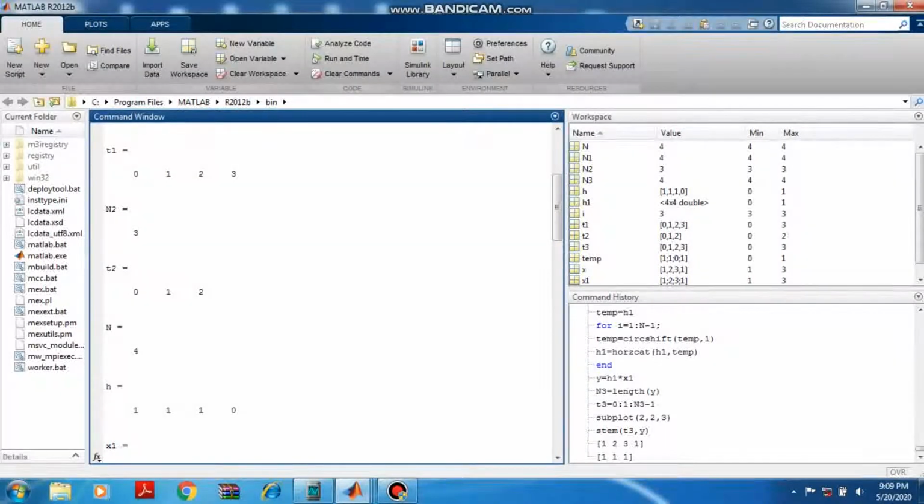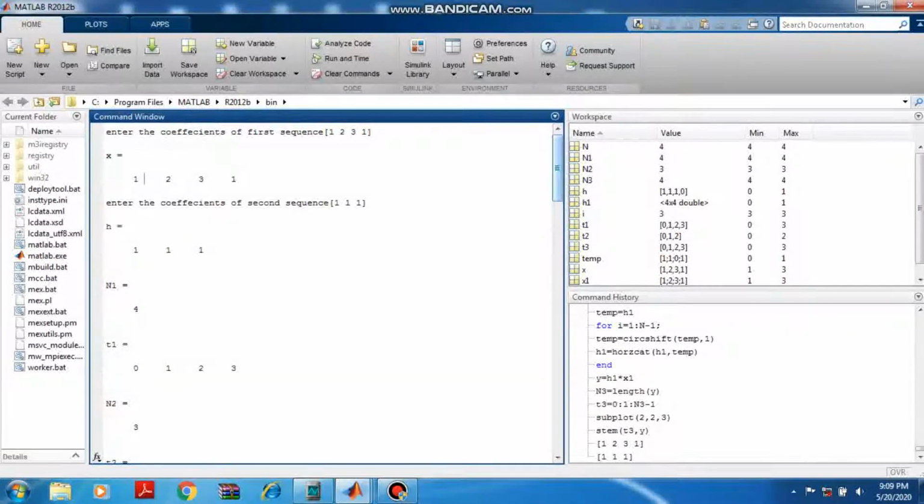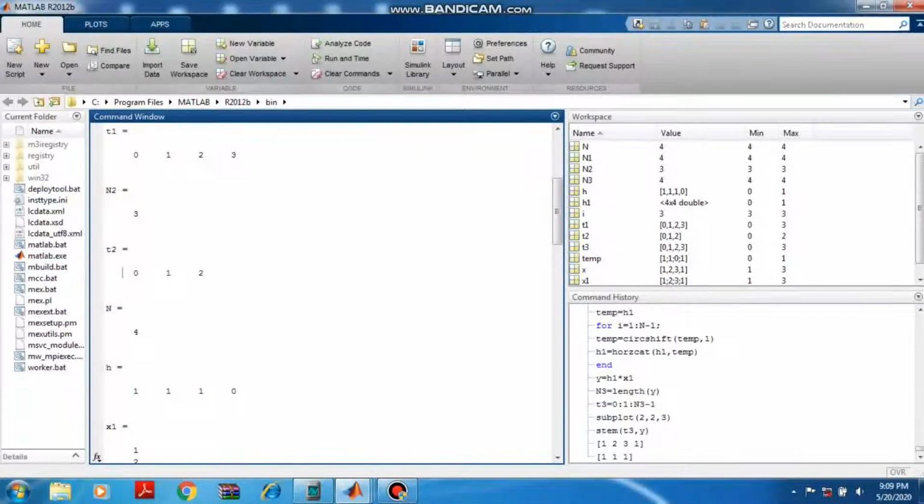Okay, so n1 minus 1 is my 3. Next, n2 was my variable which stores the length of h, which is the sequence of sample 3. So my n2 was 3, t2 from 0 in steps of 1 up till n2 minus 1. N was storing the maximum of n1 and n2. Then we started with the if statement.